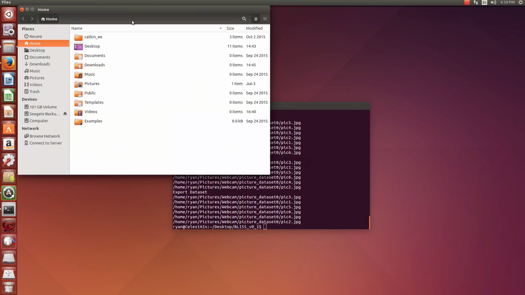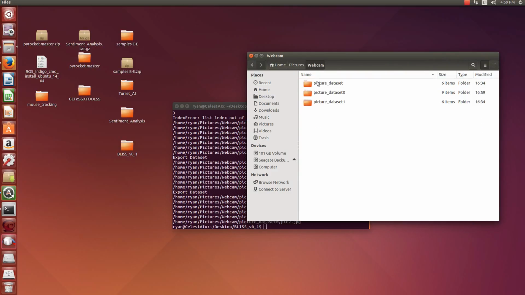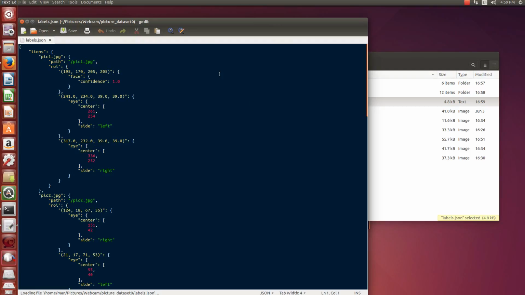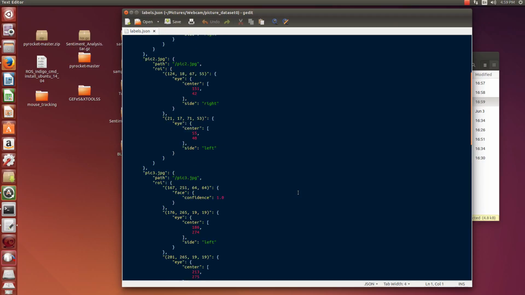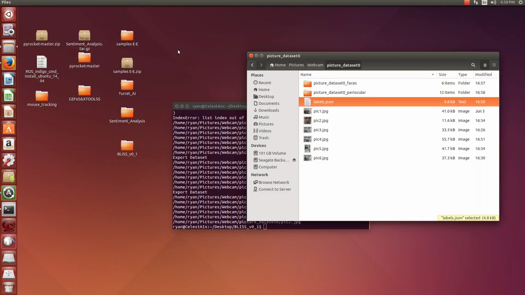Now if you look inside the directory, let's see under pictures, you'll notice there's a labels.json, and here's what it looks like internally. Basically it has each picture's path, regions of interest you defined, and the labels and properties of those labels. You will not need to edit this normally, but you can if you want.